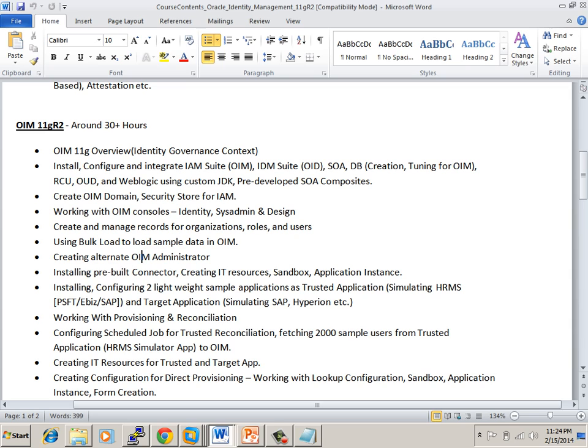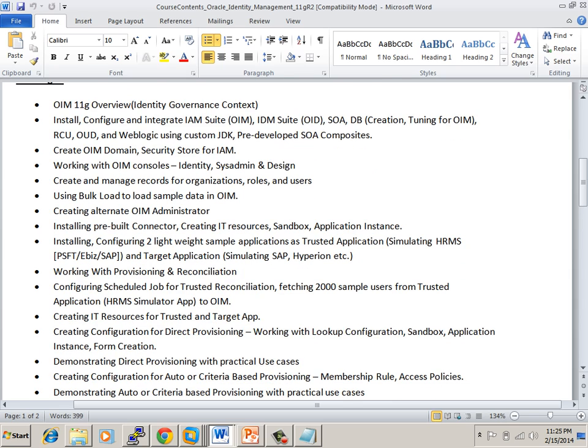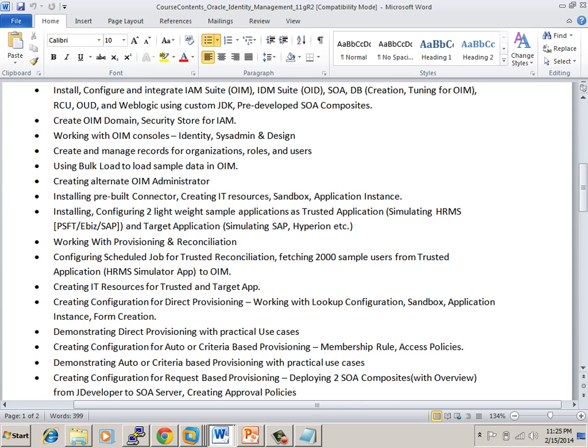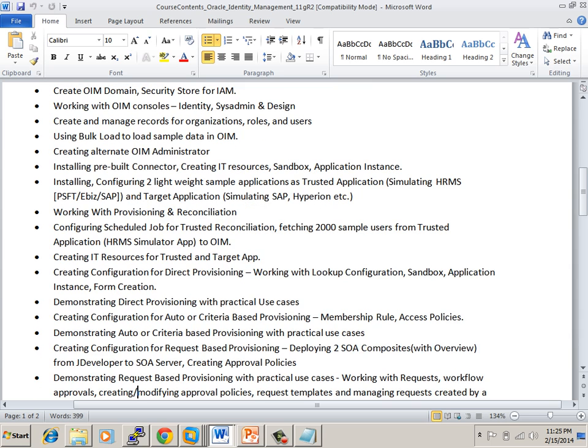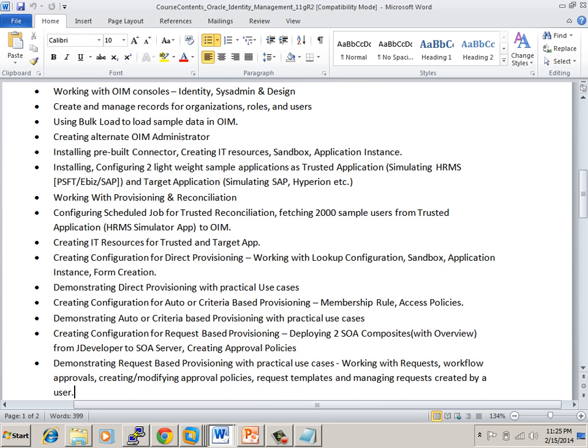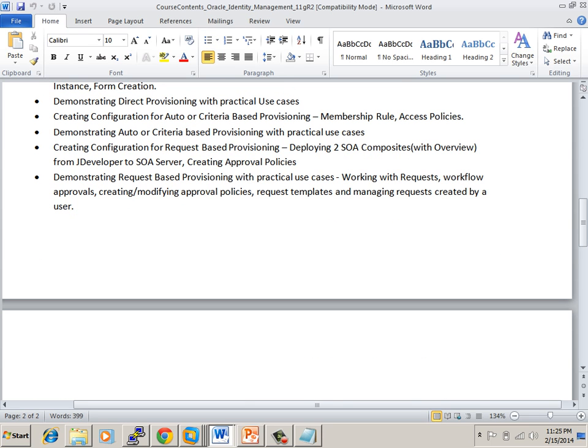Then I will show you how, using the bulk load, you bring sample data into OIM, and we'll install the connector. There is a sequence of steps which we are going to do. These are the course contents for OIM. You can pause the video and look at the contents in detail. All these topics I'm going to cover.